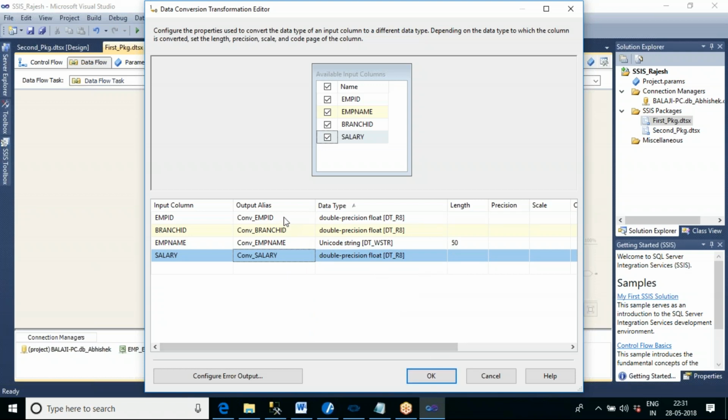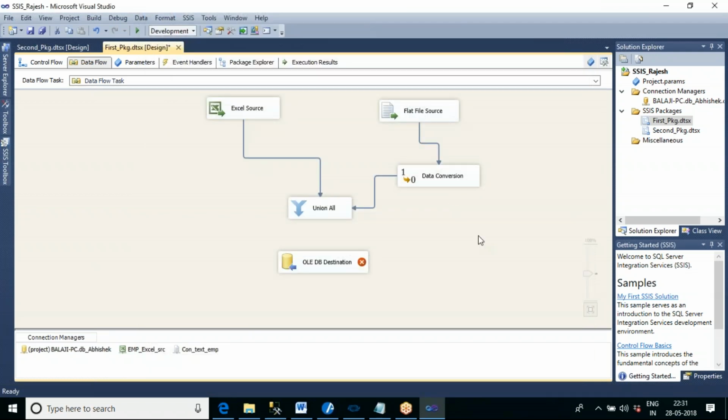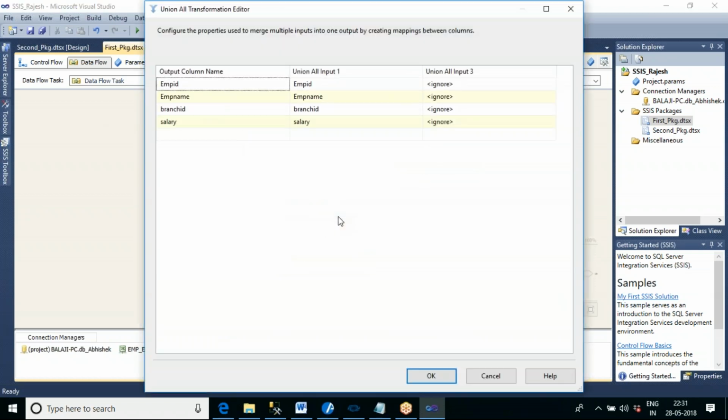So we are converting employee ID to R8, branch ID R8, salary R8, employee name as string WSTR. WSTR is nothing but nvarchar. STR is varchar, WSTR means nvarchar. So now let us go for this union all.